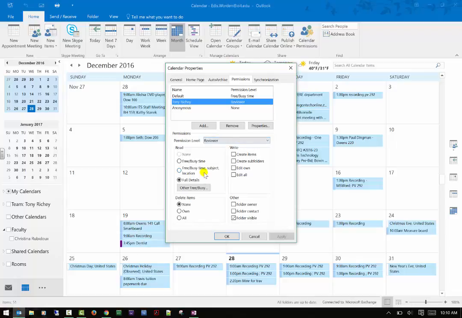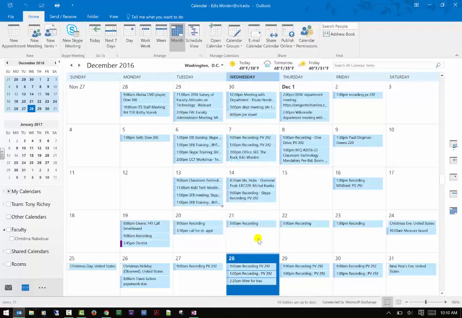If you don't want them to have all the information, you can just do free busy time and hit apply, and then that's all that they would see. I'd like for my supervisor to be able to see where I'm at because he may be looking for me, and so that's the only reason why I would do something like that.